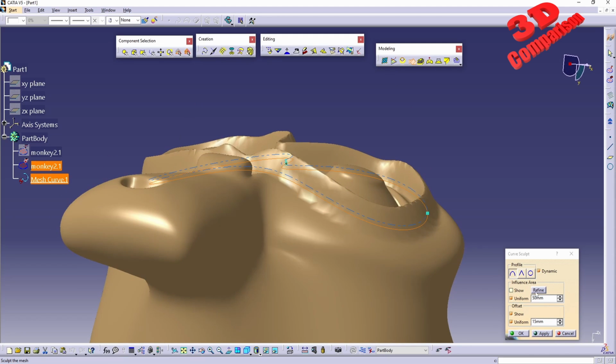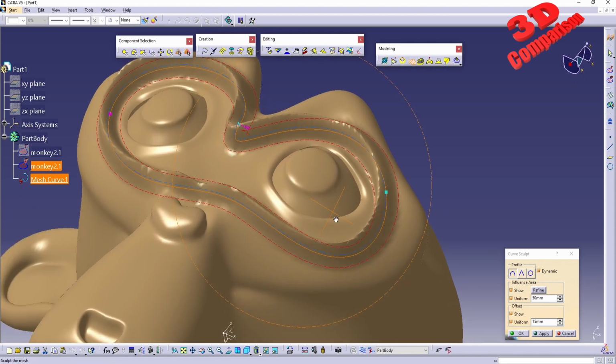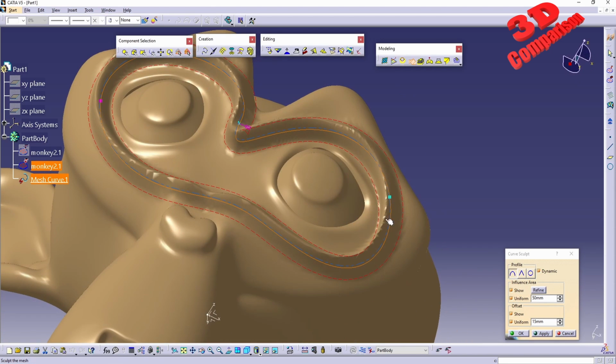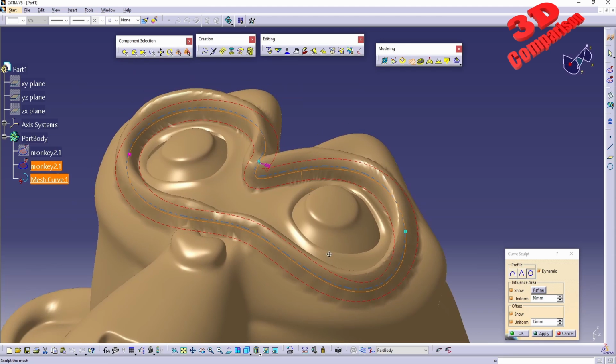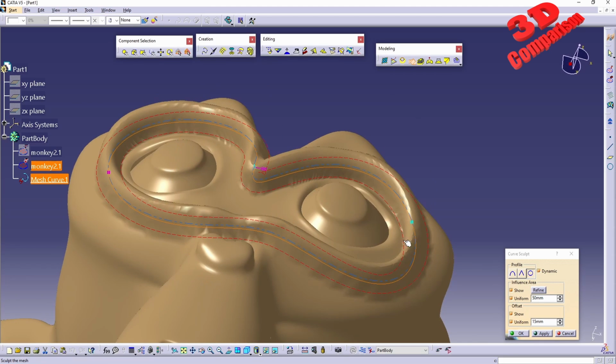I will also use show over here to show the influence area, which will be the area where that geometry will be added. So depending on the profile, that area will also change in some cases. But strictly as a distance, it will be the same. It will just be that the profile in section will be different.